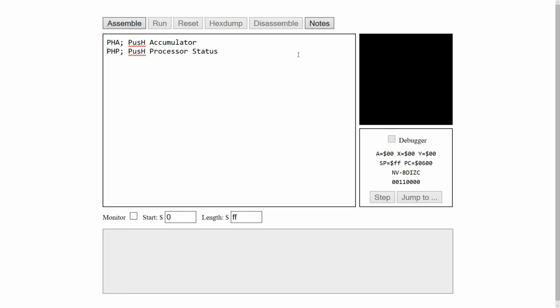Let me comment those two out as well. All of those stack instructions are implied. So we're really implying we're going to push the accumulator and pull the accumulator. And like I said in the other video on representation, we can also pull. So we can pull the accumulator, or you can pull the processor status. So that's how you can pull and push.